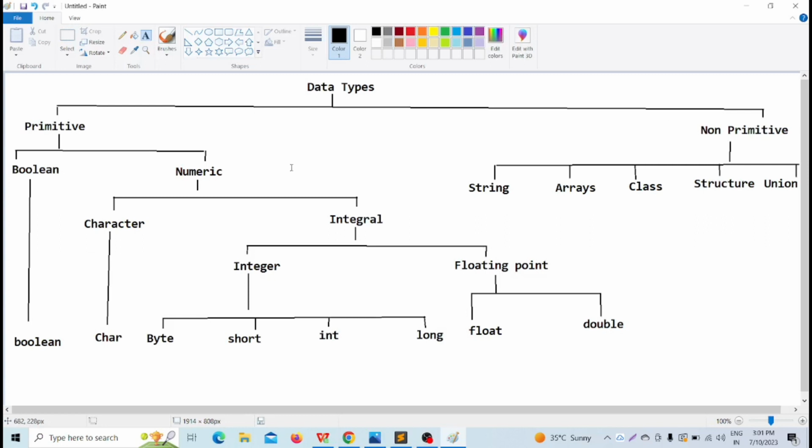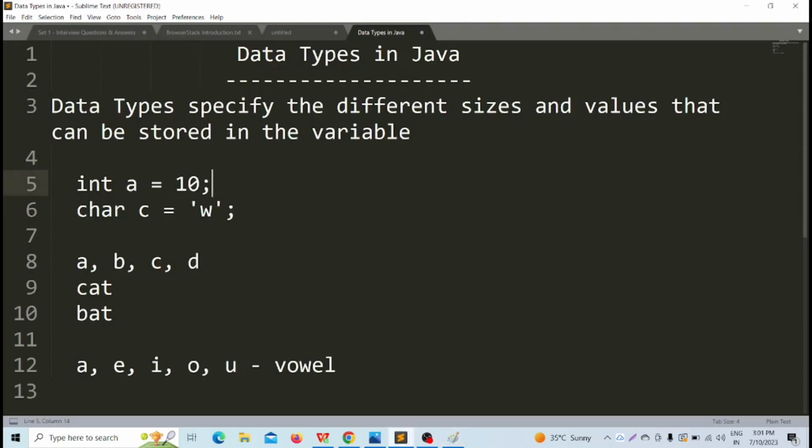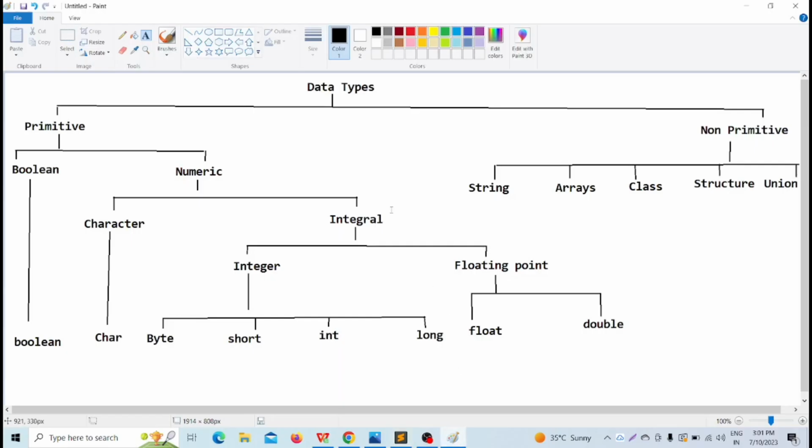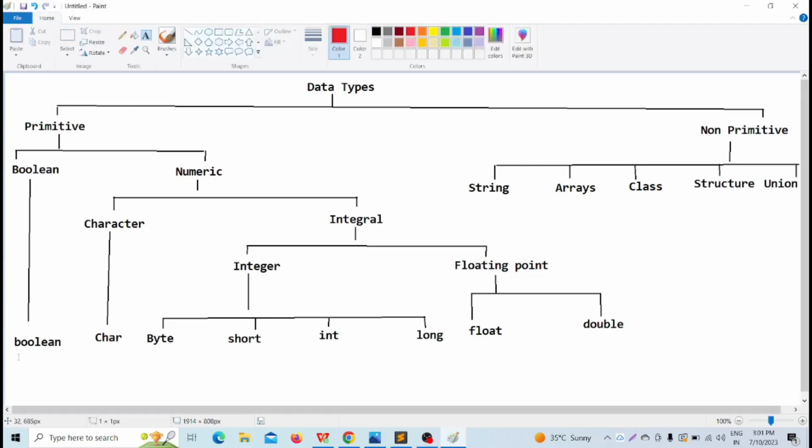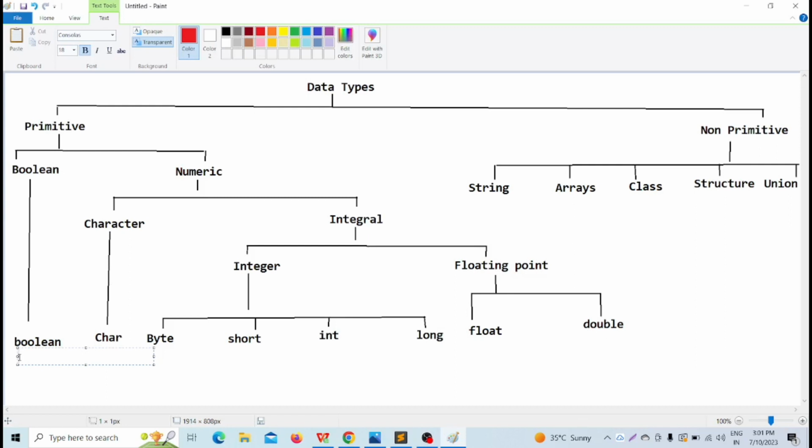Now I will tell you about the different sizes. In my definition, I've already told you data types specify the different sizes. So now we will discuss the size of all the different data types. First, start with Boolean. What is the Boolean data type size? So we can say Boolean has a size of 1 bit.